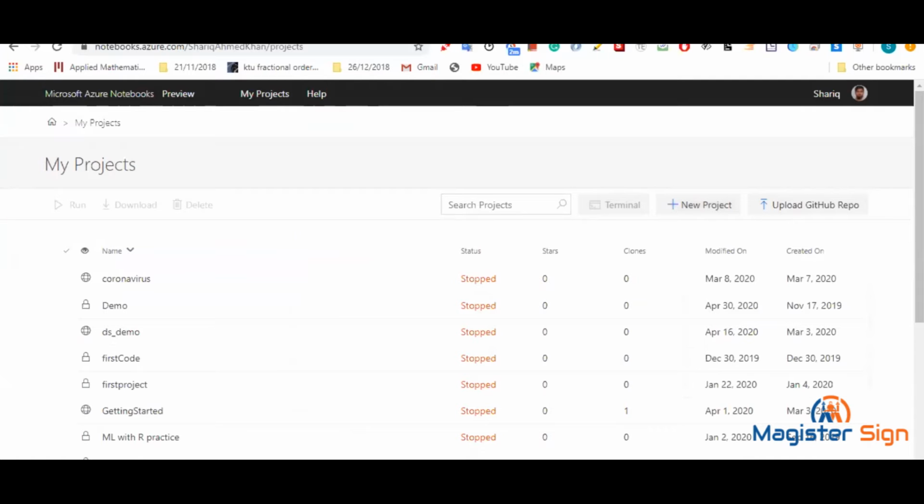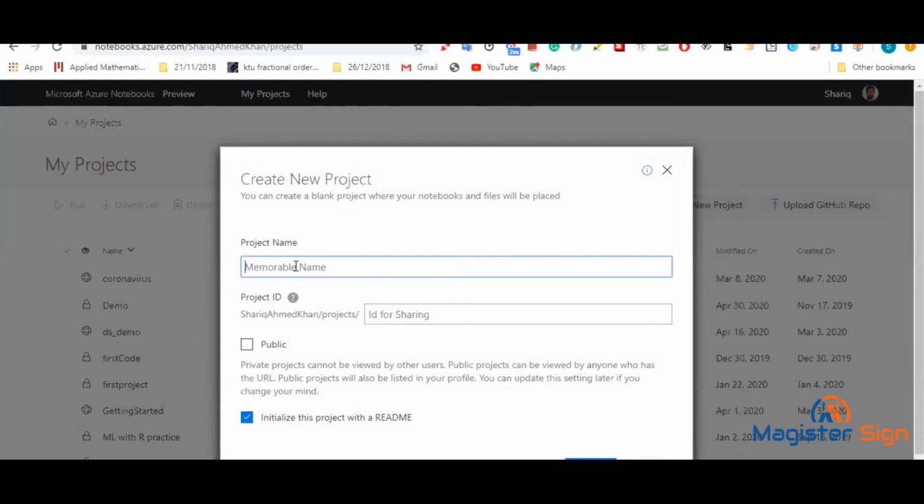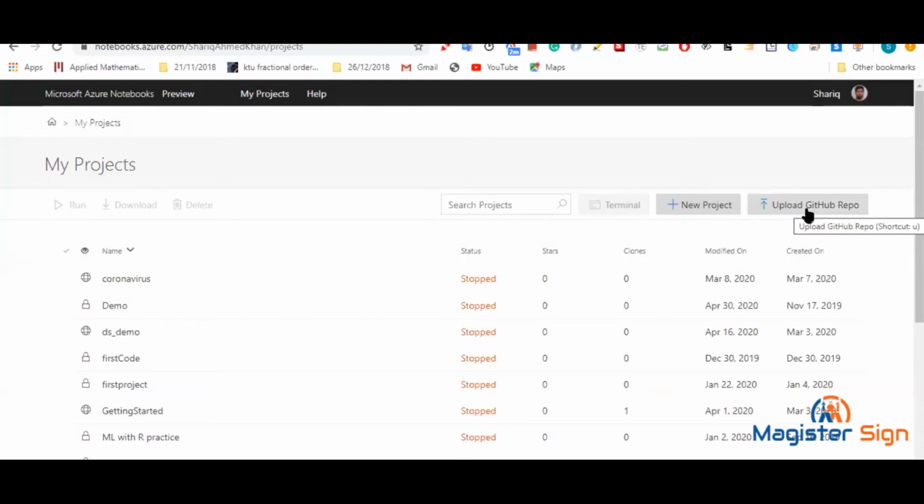So I'm going to talk a little bit about this Python Azure Notebook. You have the possibility of creating a new project by typing the project name. If you know GitHub, you can upload your GitHub repository where you have written all your code, and you can run it right here. So this Azure Notebook will help you write code online.